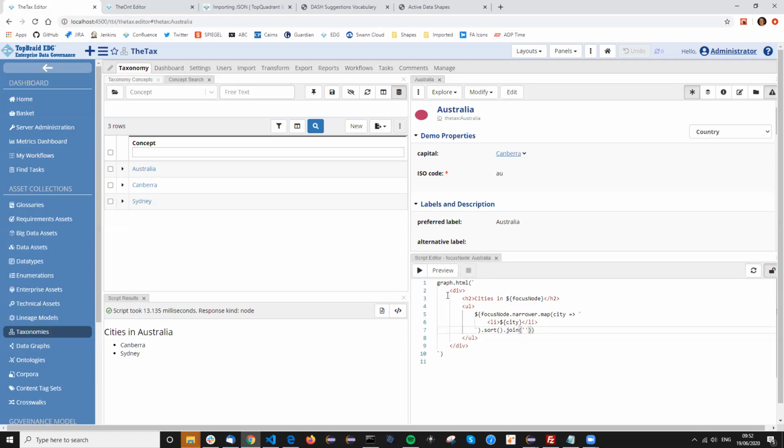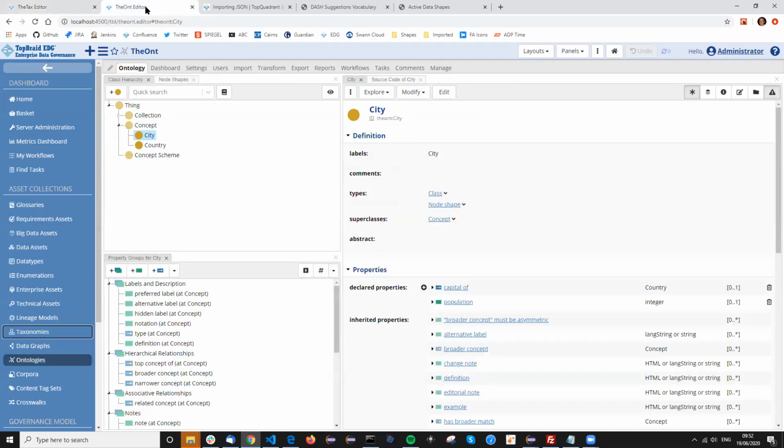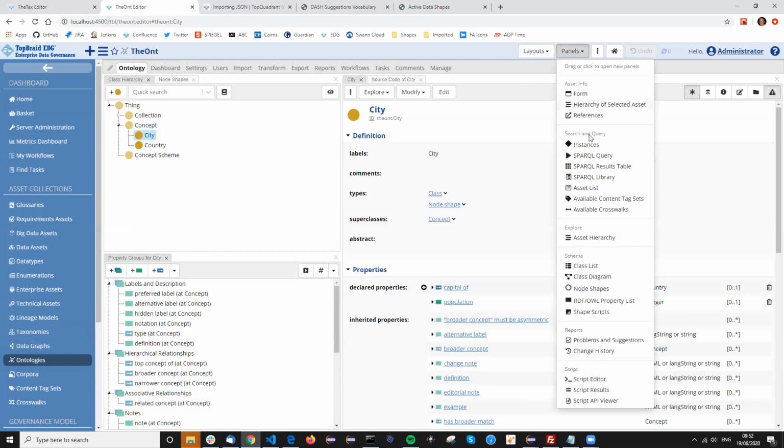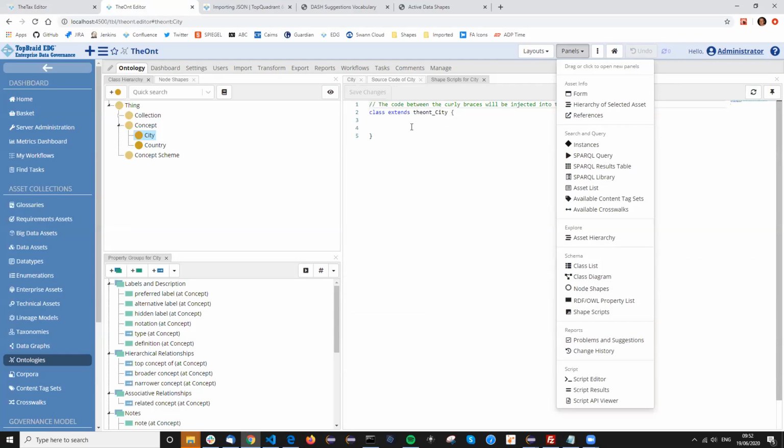Okay, so now let's assume I want to reuse this small snippet here. I want to expose this to other users, not just inside of this script editor for myself to run. So what we have done is this active data shapes concept allows people to take those little snippets or scripts and put them back into the data model. So, and this is done through the shape script tab here.